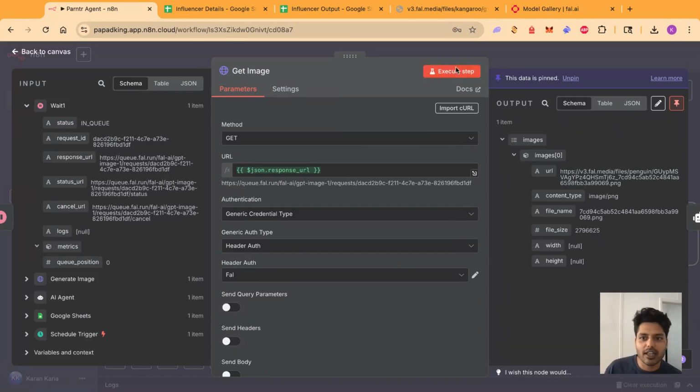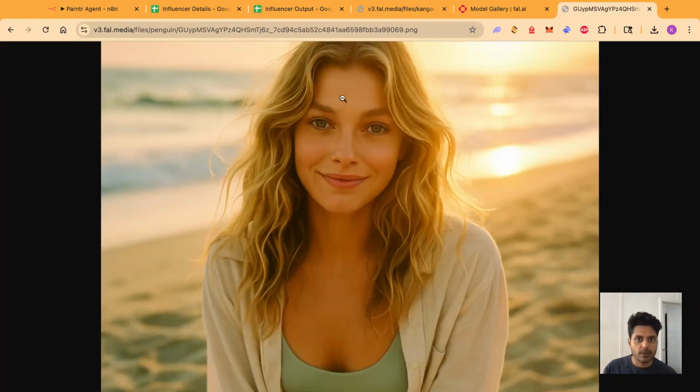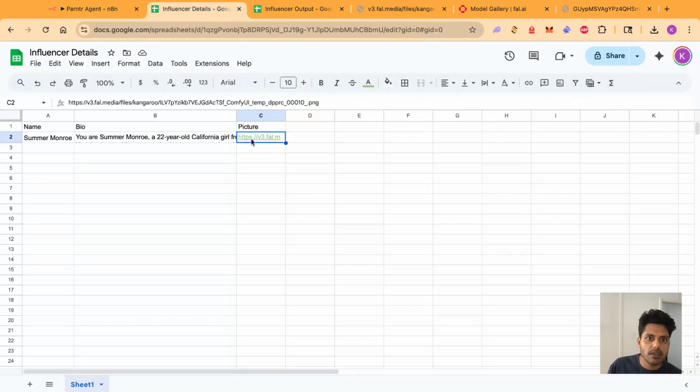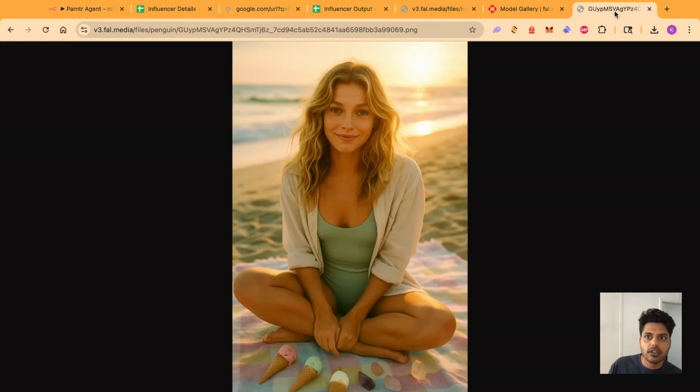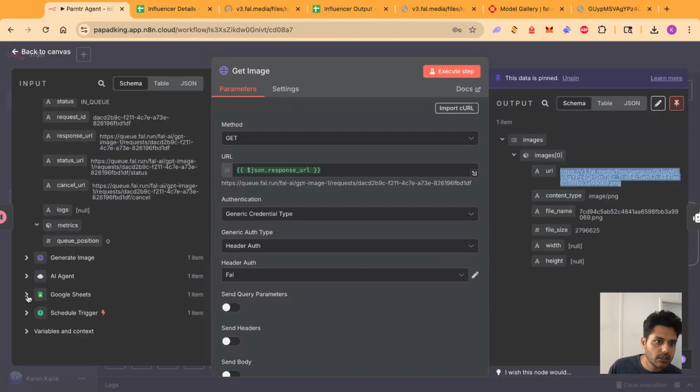So if we execute that step, then we see we get the actual image URL right here. If we go to that URL, we're going to see that this is the image that was the basis of the video that we're going to create, okay? So it took in the very first image that I passed it, which was this image right here. It took in the prompt that I passed it, which was this right here.